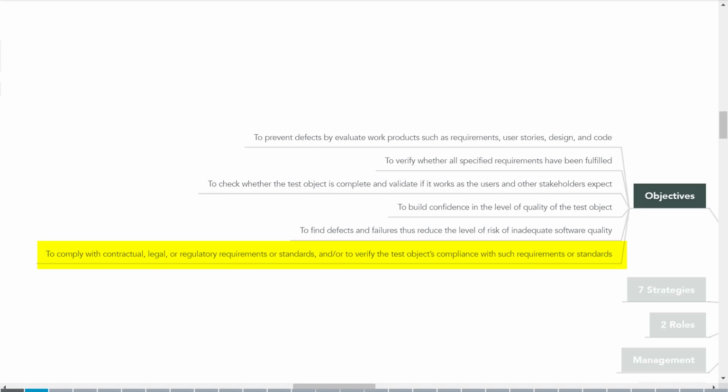To comply with contractual, legal, or regulatory requirements or standards, and/or to verify the test object's compliance with such requirements or standards.